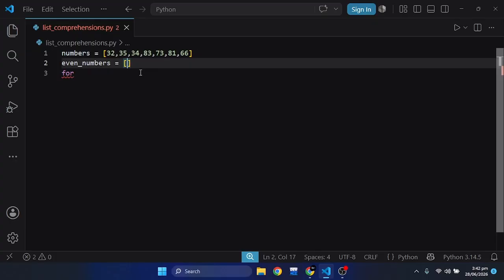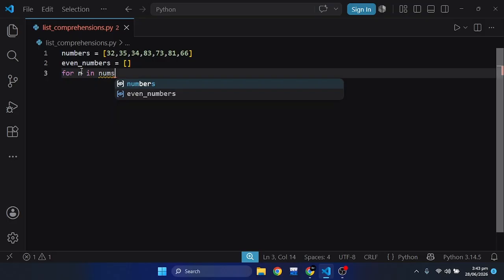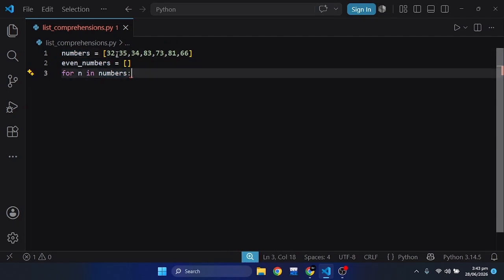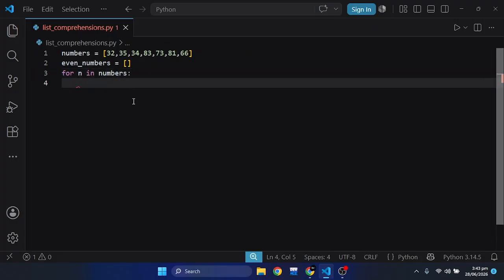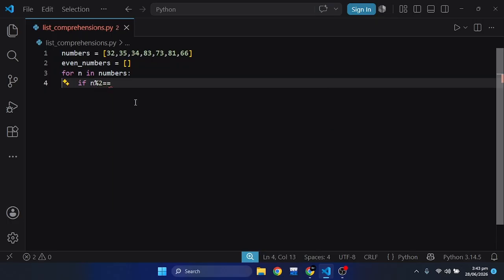So we have made an empty list, and we would make a for loop and iterate through this list and filter out each number one by one which is an even number, and we would add it to the even numbers list using the append method. So we need a condition here: if n percentage 2 double equals to 0.